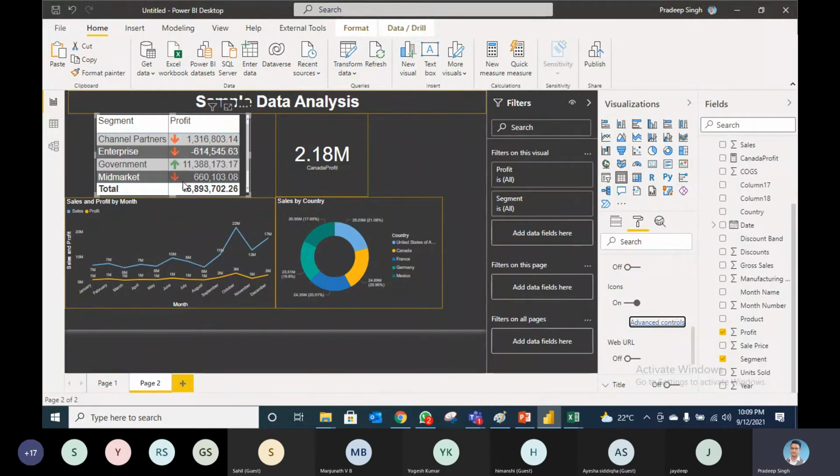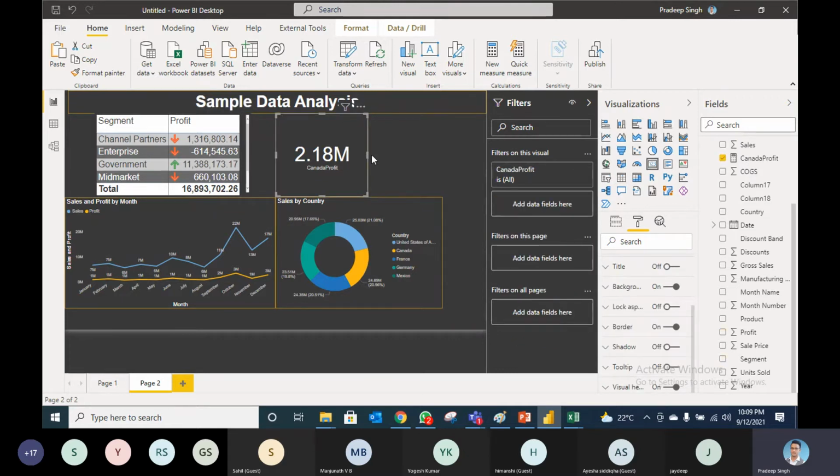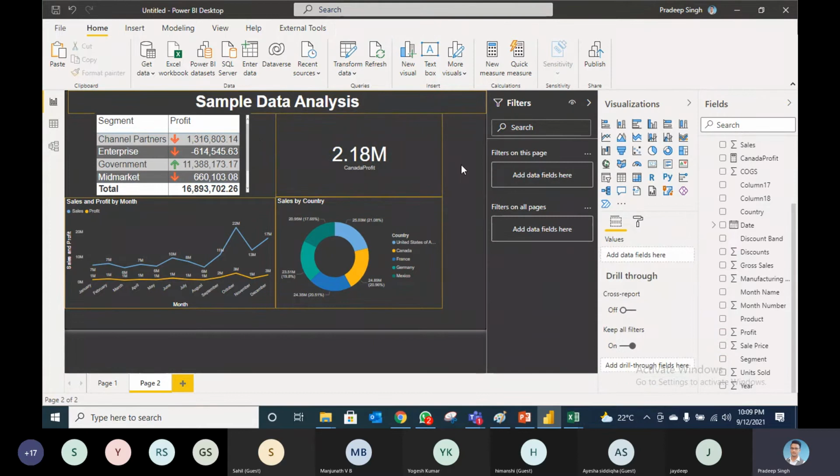So now this visual looks appealing. I need not see what the numbers say. I can only look at these arrows and I can say, okay, these are the areas where my profit is shrinking and these are the areas where my profit is increasing. Okay. So guys, this is the overview of how we create the Power BI. This is the dashboard which we have created.